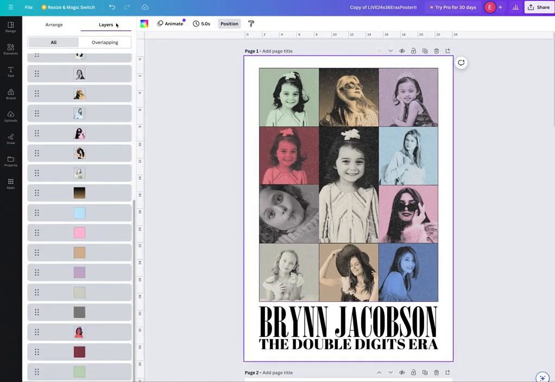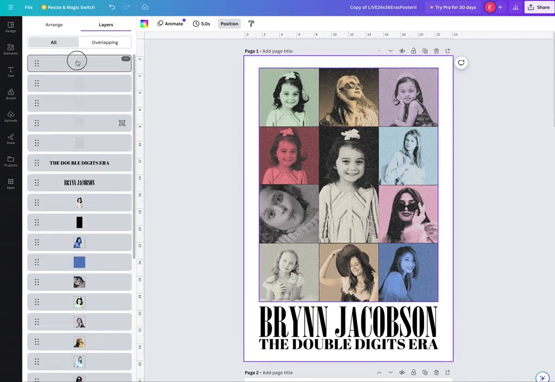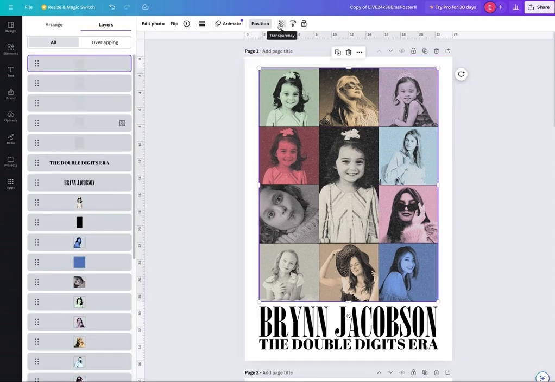So again, you would actually stay in Position and go to Layers and come up here and just click on one, go up to Transparency, which is up here at the top, and reduce the transparency, and then go to the next one, reduce the transparency. You're just going to work through them all until you get where you like it. And there you go. So you can get rid of them.